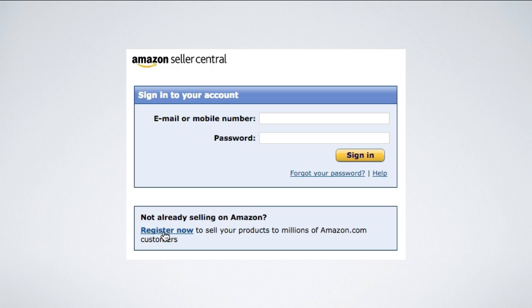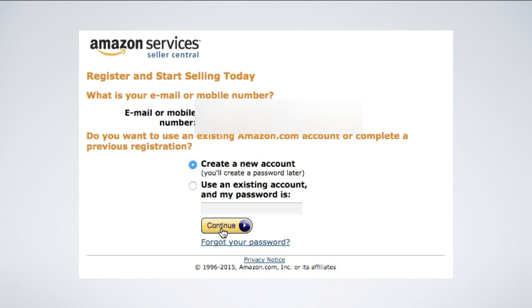You can either sign into your account, or right below that you'll see a box where it says not already selling on Amazon, and you can click on the register now link. So go ahead and click on register now, and once you click on register now, you'll see this screen. It says register and start selling today, and it'll ask you for your email or mobile number, and then you can create a new account. So make sure that whatever email you have as a buyer on Amazon, if you already have an account on Amazon, wherever country you live in, make sure that you don't use that same email for this account. Make sure that it's a different email address.